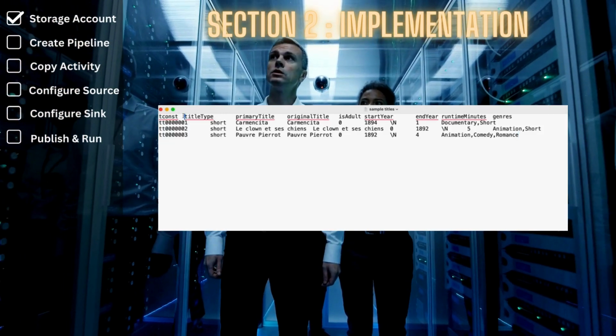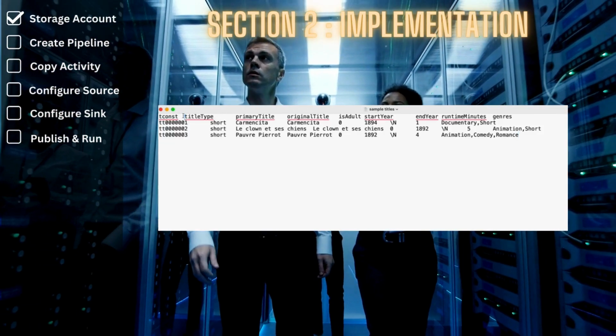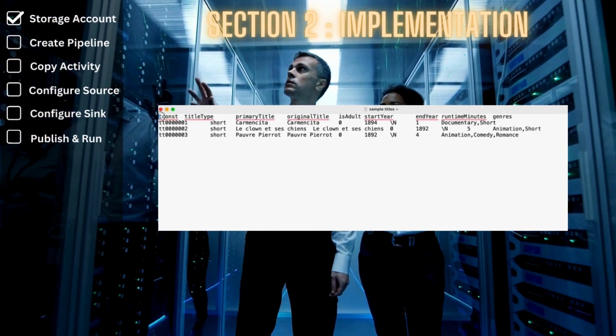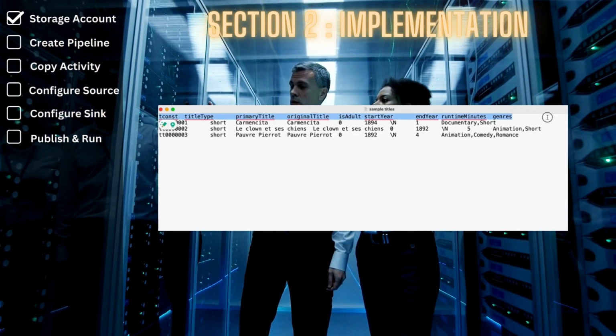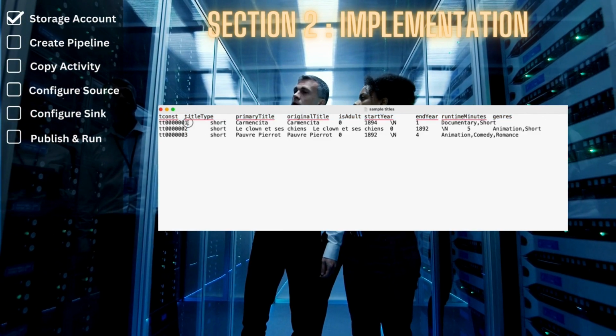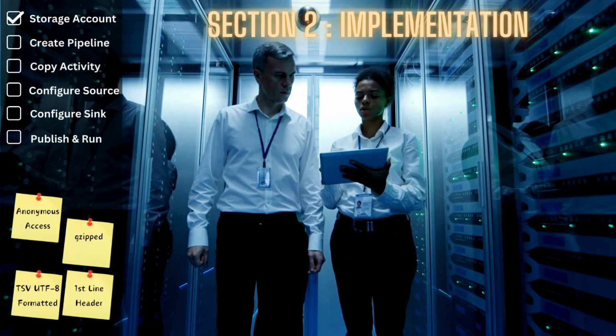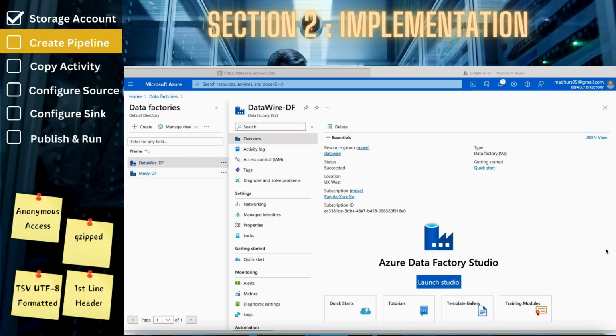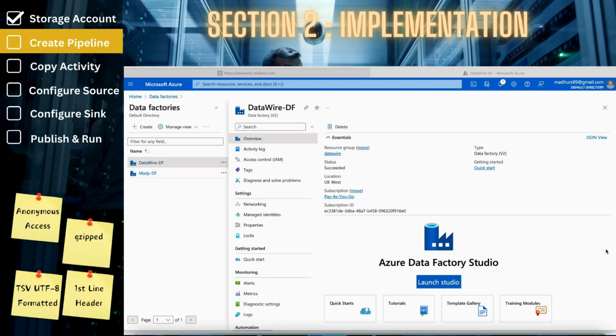The actual file is 900 MBs and it's very difficult to open, but I've managed to take out a snippet of it. The first line, as we can see, is the header, and then we have got tab separated data underneath it. Next, we are going to create a pipeline using Azure Data Factory.